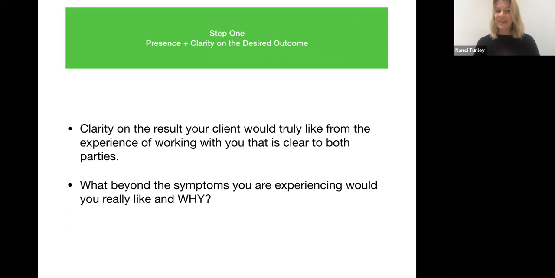So step 1 is having clarity on the result your client would truly like from both the experience of working with you and in the session. That's clear to both parties. So it's clear to you what it is that they want, and it's clear to them what they want, or what they're moving towards, or what their outcome is. And when that changes, you're in rapport with each other. And you know, because goals change, outcomes change.